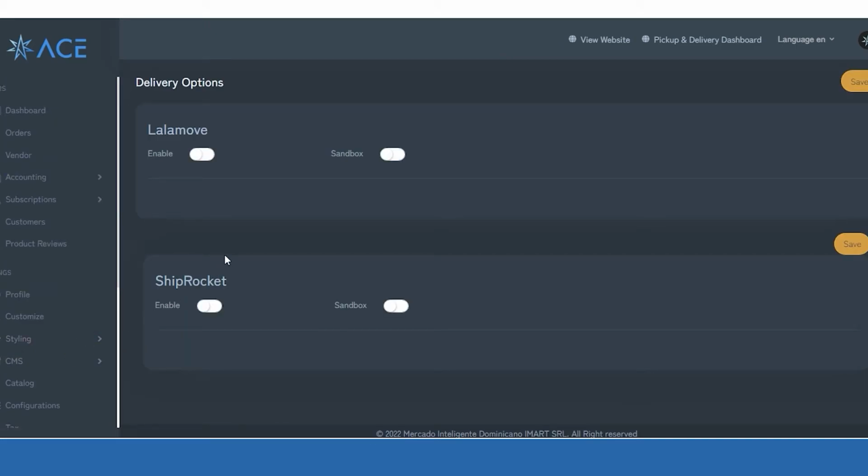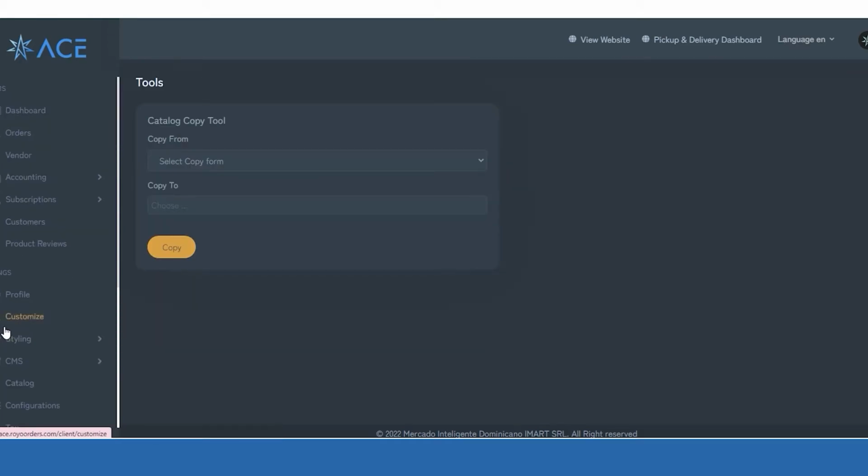From the delivery options, you can add or manage the third-party delivery partners like Lalamove, Shiprocket, etc. So if you want to offer your services through any third-party delivery agent, you can add it from here.